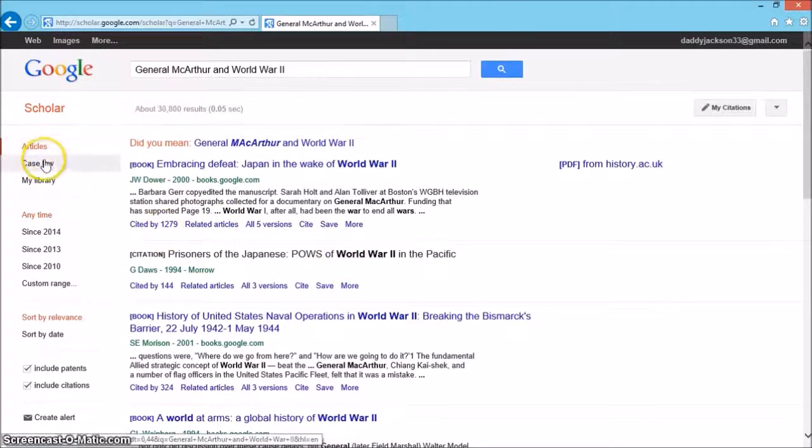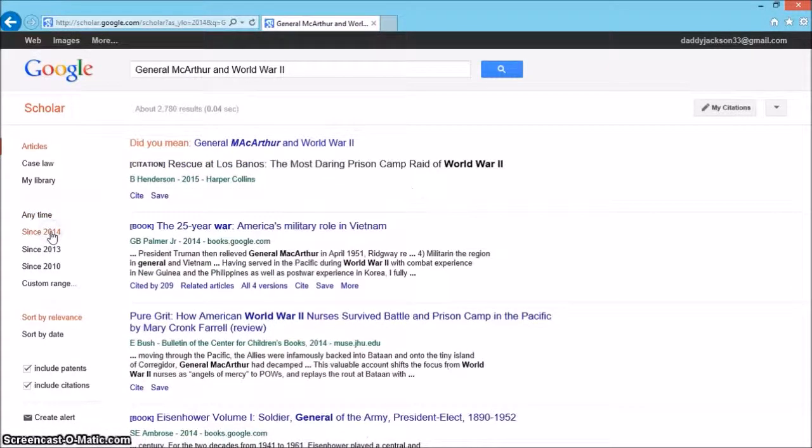Then again, it has articles and case law, so you can switch over if you want. And it also has this really nice thing. Right now we have it set at any time, but we can specifically say we want only the newest information given or the newest research done. So I'll do since 2014. That narrows it down to 2,780 articles.